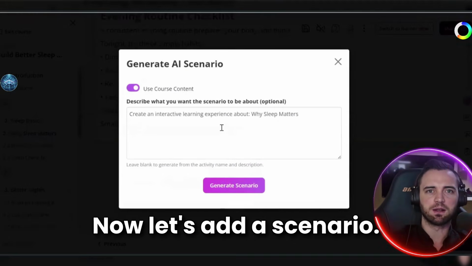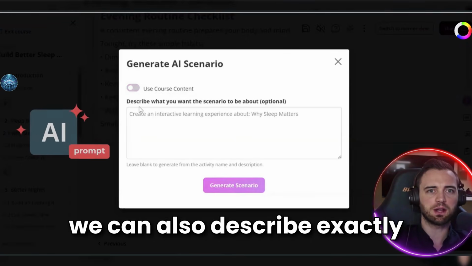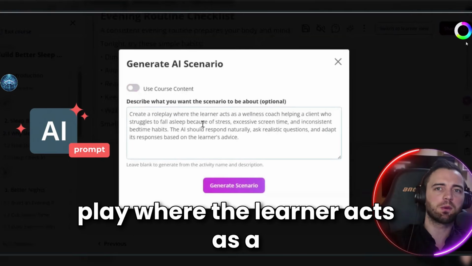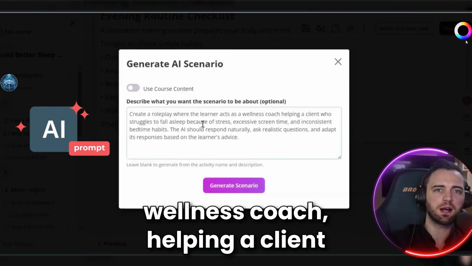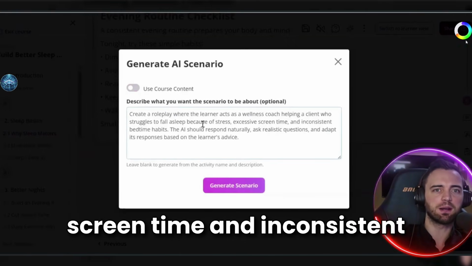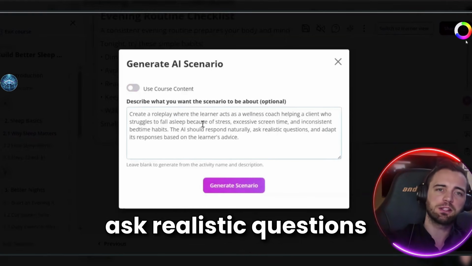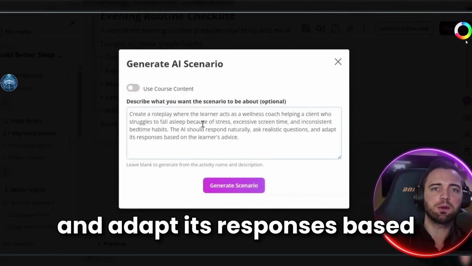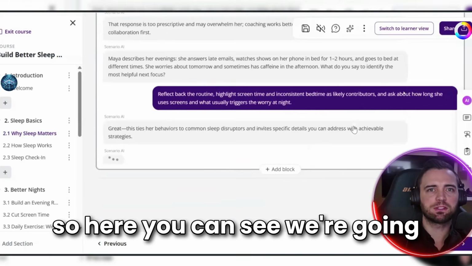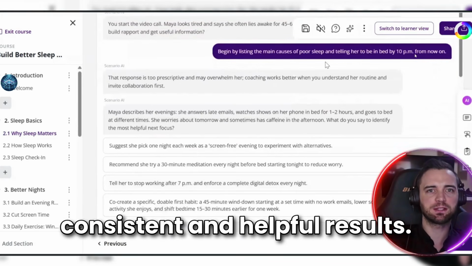Now let's add a scenario. We can choose whether or not to use the course content, and then we can also describe exactly what we want for the scenario. So here we've said, create a role play where the learner acts as a wellness coach, helping a client who struggles to fall asleep because of stress, too much screen time, and inconsistent bedtime habits. The AI should respond naturally, ask realistic questions, and adapt its responses based on the learner's advice. Let's generate the scenario. So here you can see we're going back and forth with this scenario AI, and it's given us a really consistent and helpful result.